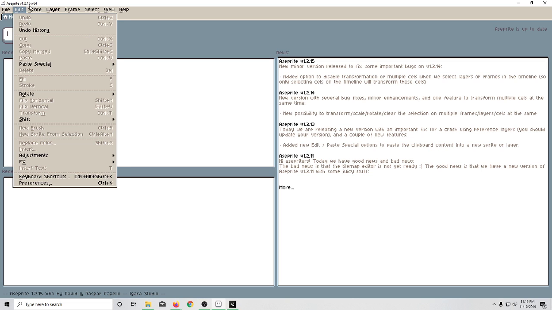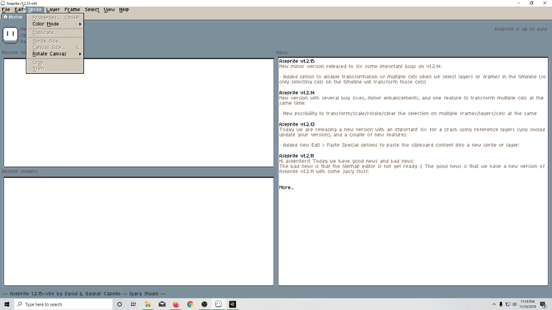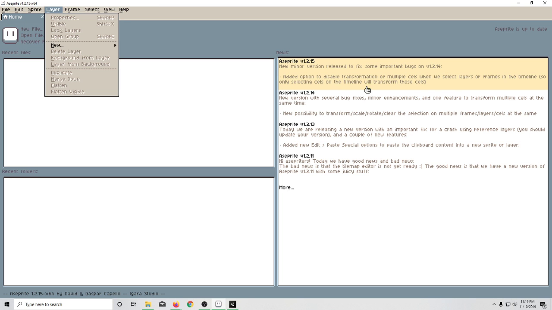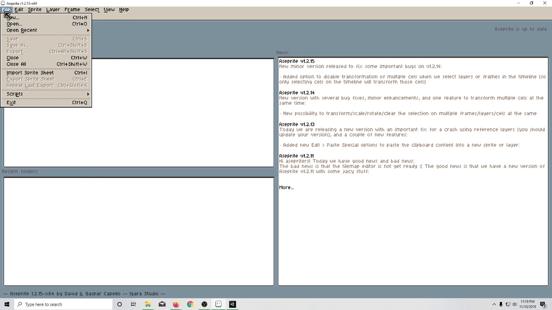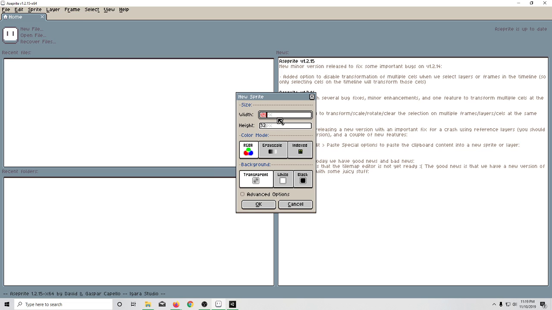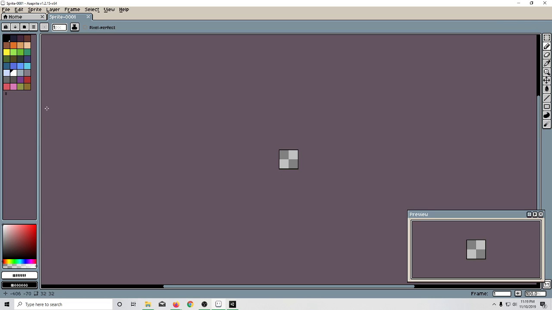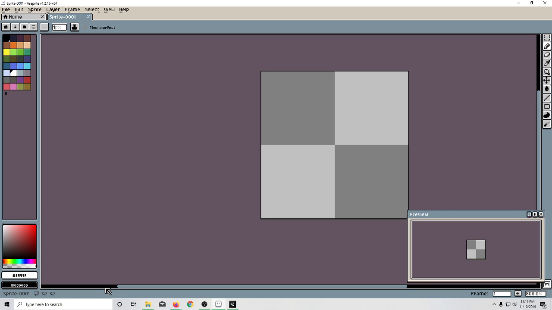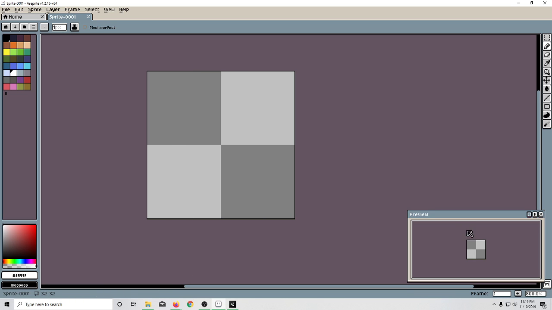So we're going to File. This is Sprite 1.2.15, which is the most updated version. We're going to do New, size probably about that, RGB, transparent background. What's advanced? Square pixels, of course. Alright, let's go ahead and zoom in. And you can see it's kind of all Sprite objects too, which is really cool.